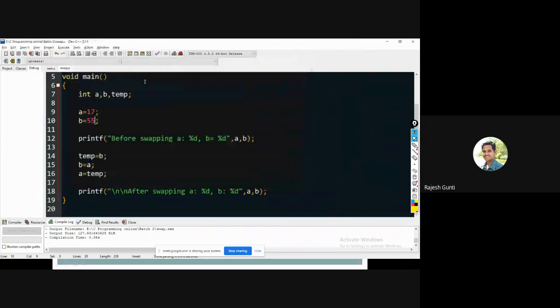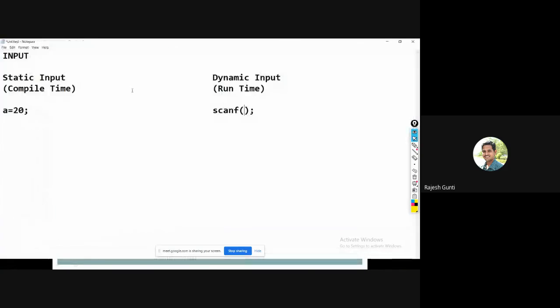But in dynamic input, you can always give a different input whenever you run the code. That means you can always change the numbers whatever you wish. So first time I want to give 15 and 12. Second time I want to give 50 and 70. Next time 70 and 100. Next time 80 and 90. Every time you can change your inputs when it is a dynamic input.